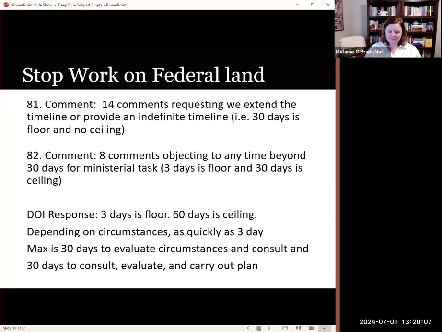This was the subject of many comments that we received during the proposed rule process. And in particular, I wanted to point out comment 81 and comment 82, which you can read in full for yourself in the final rule. But in this instance, we received comments requesting that we extend the timeline for a work stop to an indefinite timeline. And then we also received comments requesting that we not extend the timeline beyond the 30-day period.